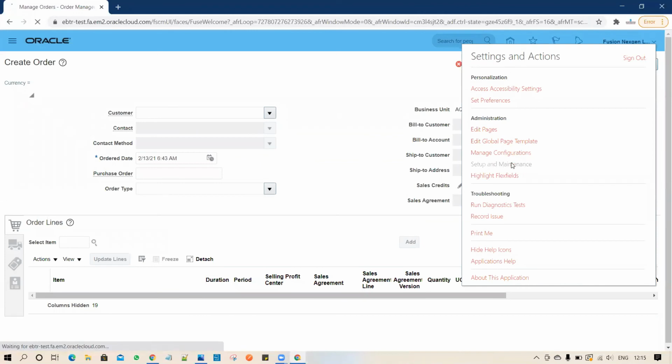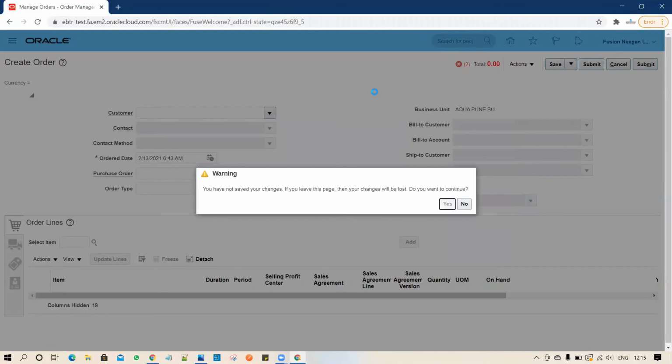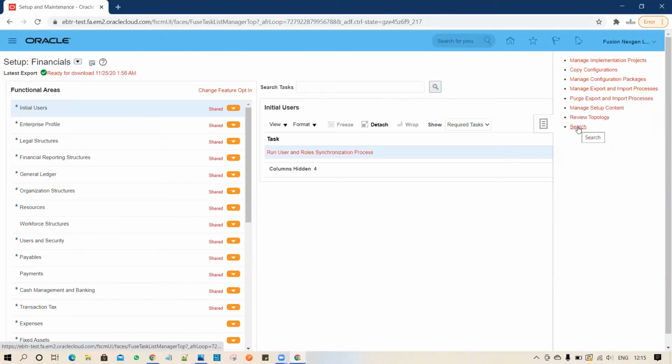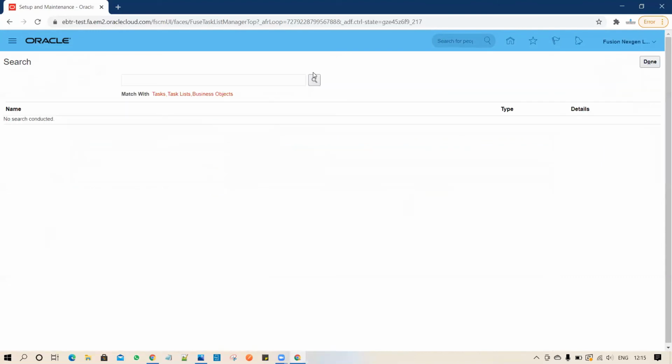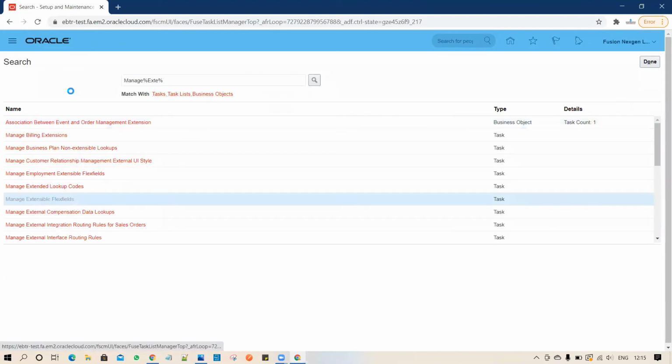So to create the line level, you have to go to the setup and maintenance. Only thing you have to be very careful about: while deleting or creating new, you have to always publish. Otherwise, don't create a new one and utilize the same attributes. So that is what we have to be very careful about while creating these EFFs. So you have to go to the same extensible, and then you have to search with the fulfill.